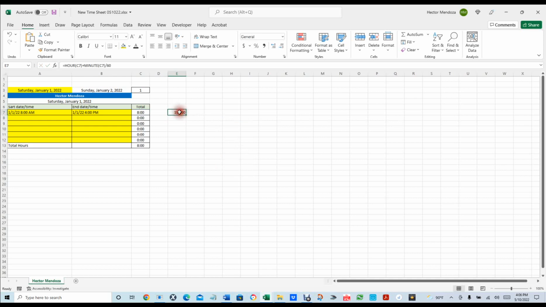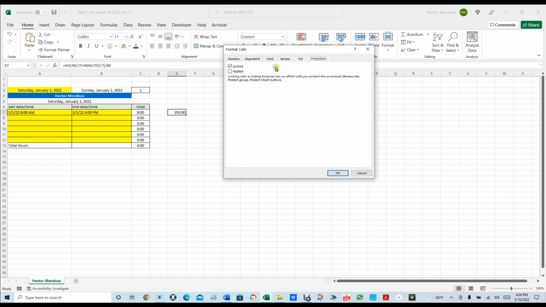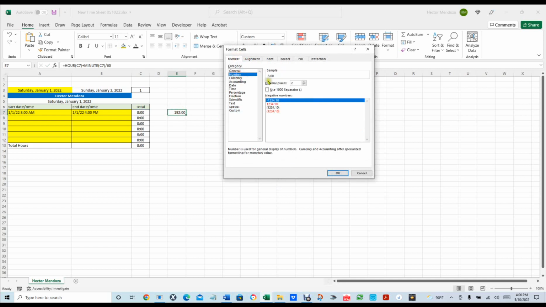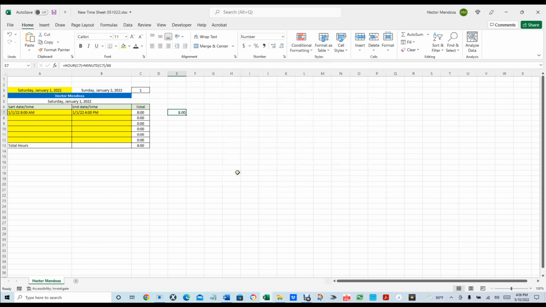Now, that looks weird. Don't worry about it. It's because you have to hit Control 1, go to numbers, I went to decimals, hit OK, boom, there you go.